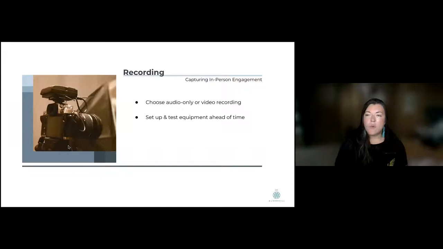And if you do want to record meetings, it's really crucial to set up and test equipment ahead of time. Every room has its own acoustics and light and all these techie things. And so disaster awaits if you try and get all that stuff happening in the moments before a meeting begins.